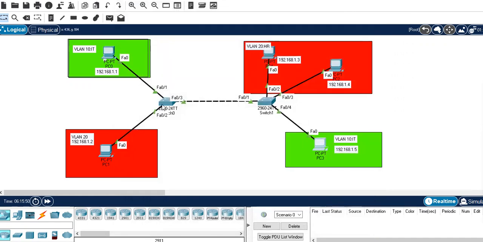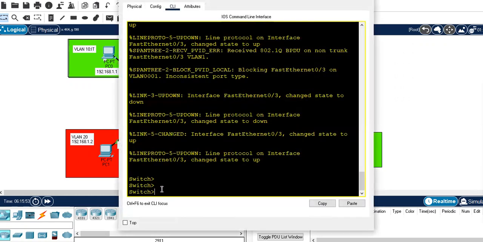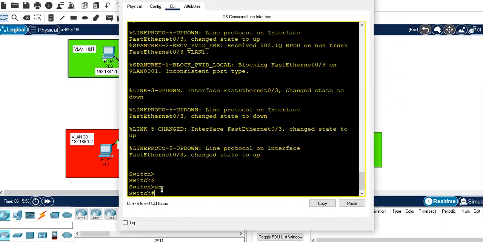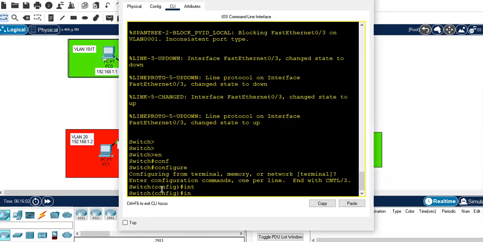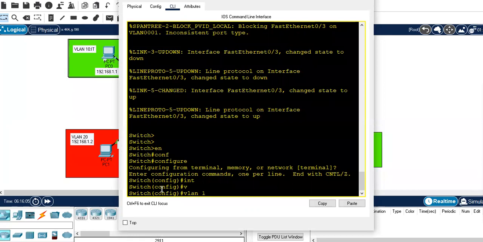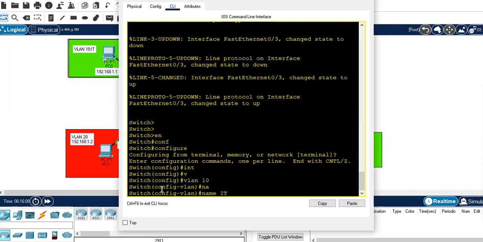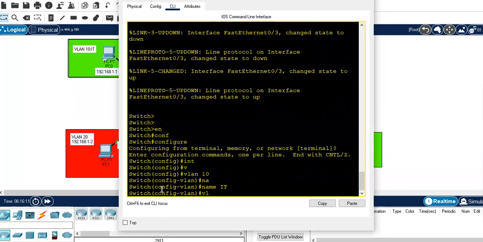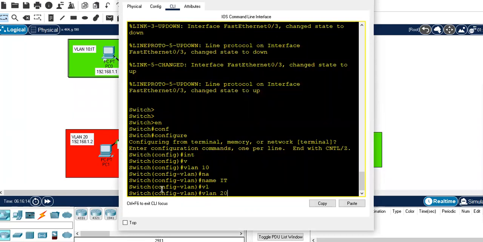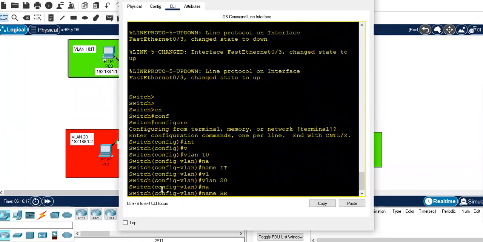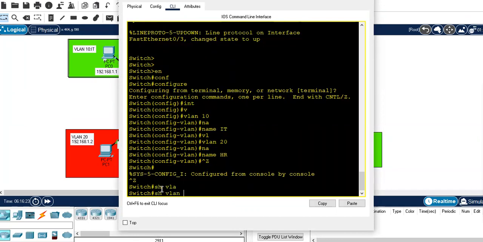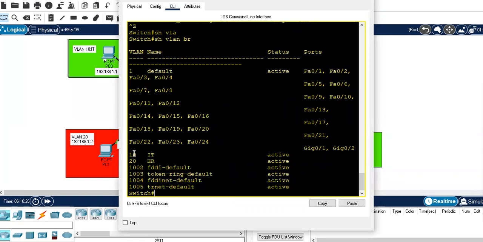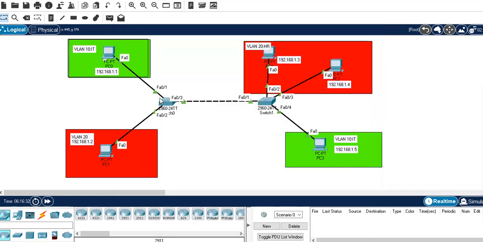Okay, so now let's create a VLAN on switch 0. Enable, configure. You don't need to go into an interface. You can just say VLAN 10, name IT, VLAN 20, name HR. With show vlan brief, you can see that the newly created VLANs are present, but there is no port assigned to these. So let's assign the port numbers.